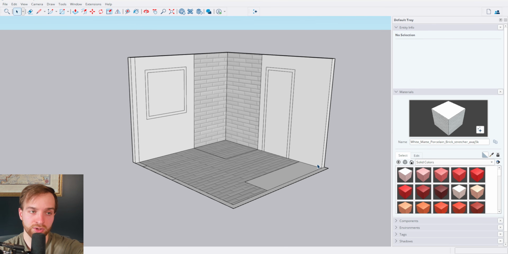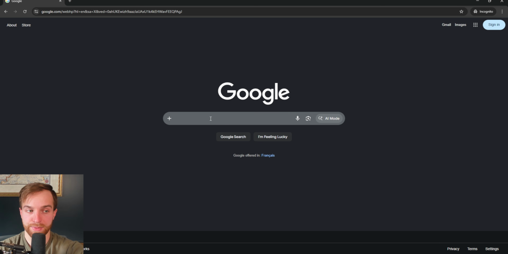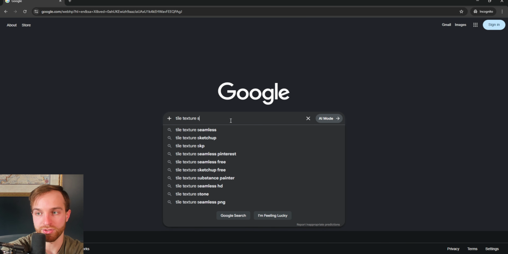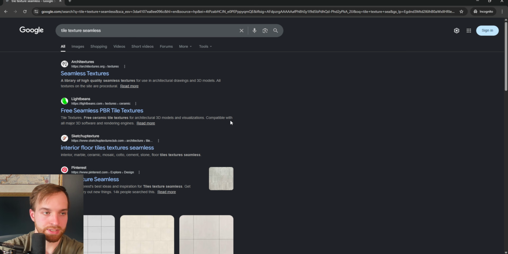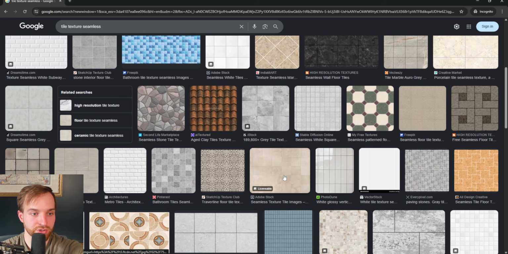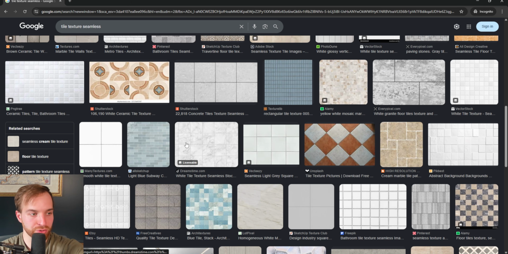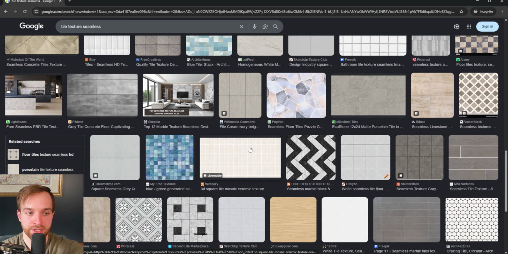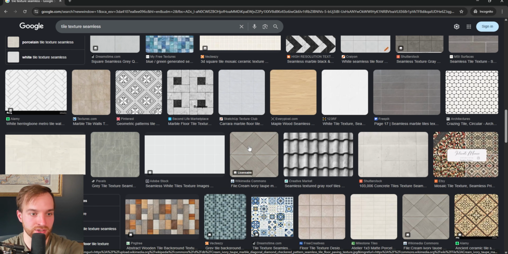Now let's say that's a little too much, or maybe we have a tile texture that we're already considering. Something else you can do is go to Google and type in, for example, tile texture seamless, select that, and go to images. There'll be a variety of tile images that we can choose from. If you find one you like, great. If you already have a tile you're looking at, you might be able to find something on a website where you can download that texture and then import it directly into your model.